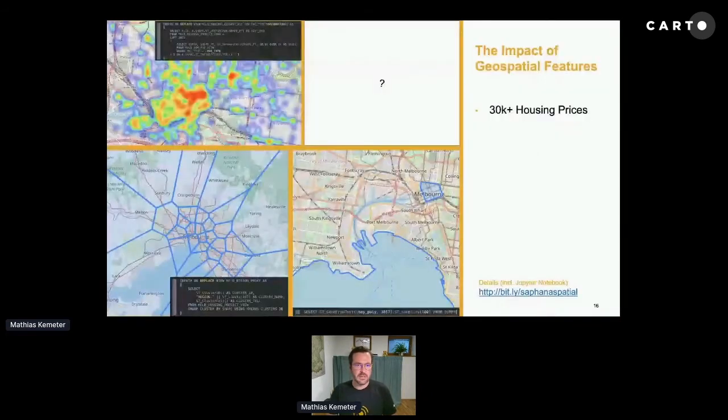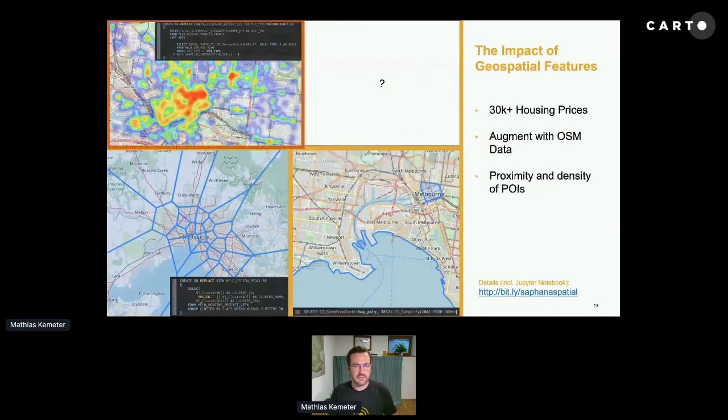Good. The data set I found on Kaggle comprised more than 30,000 housing sales for the city of Melbourne. What I did first, I actually augmented the data with OpenStreetMap point of interest data to just get a better understanding of the neighborhoods. For that, I measured the proximity and the density of points of interest around the house listings. So I categorized points of interest. For example, I said bars is of type entertainment, so bars, restaurants, anything related to that is an entertainment point of interest. And so I measured for each housing what's the closest entertainment point of interest, and what's the density of entertainment points of interest around that house.